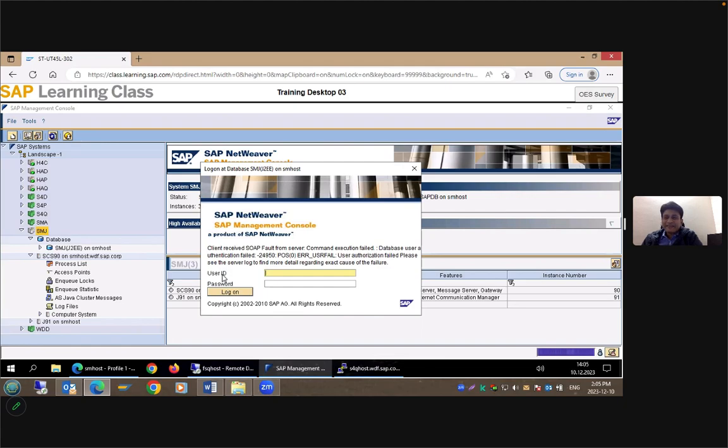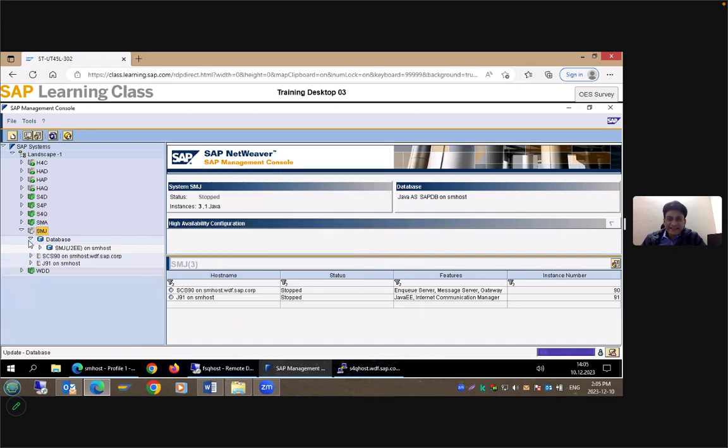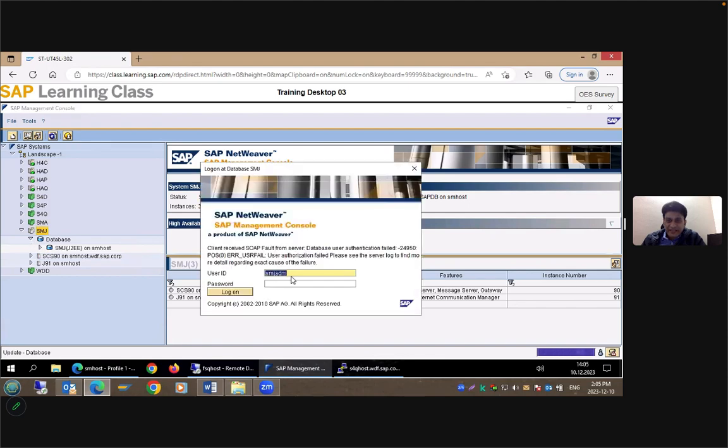So the database, you have to check. Is the database MaxDB or what kind? The database user is different from the application user. Like in the HANA case, it is SID ADM. In the HANA case, it is a different database. So here we have a different database. It is asking for the database user ID. So what is the database user ID?